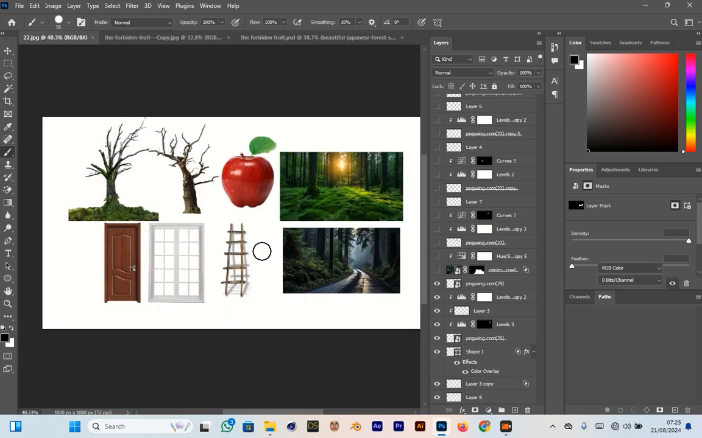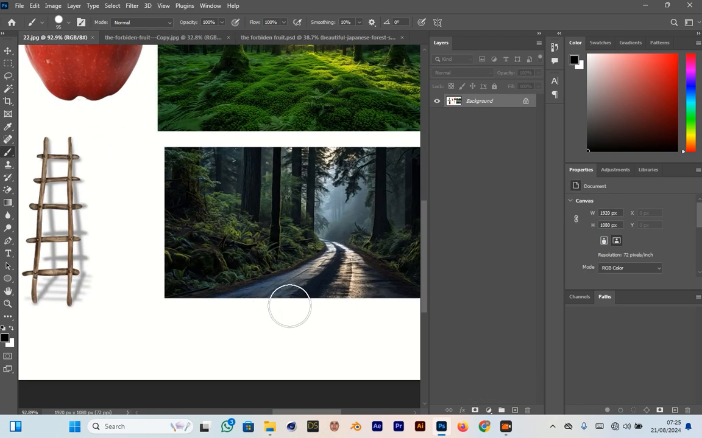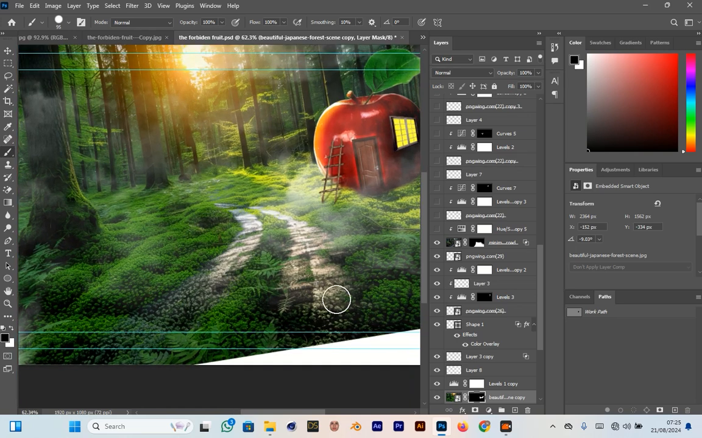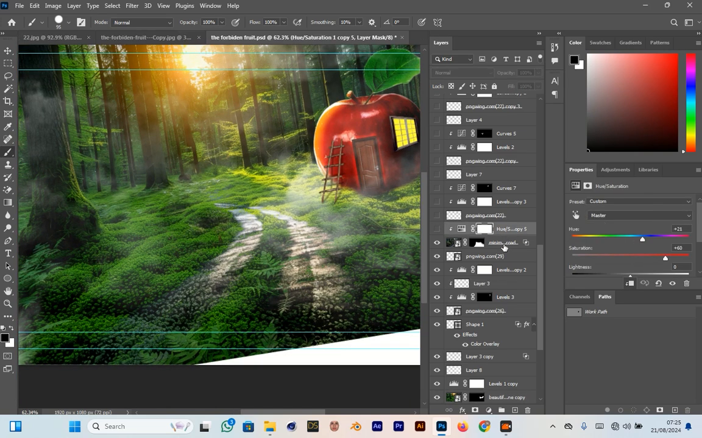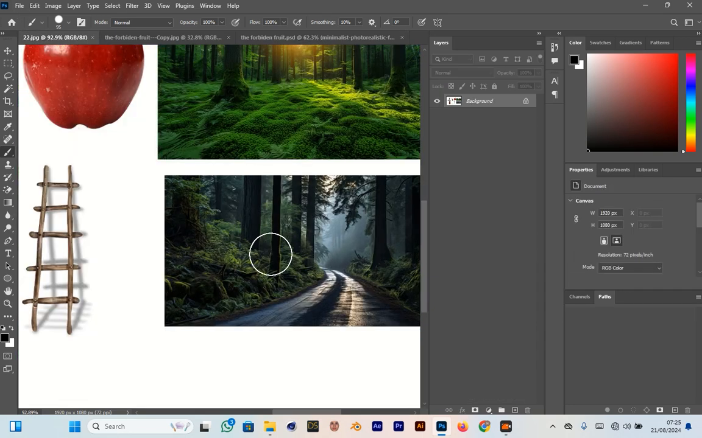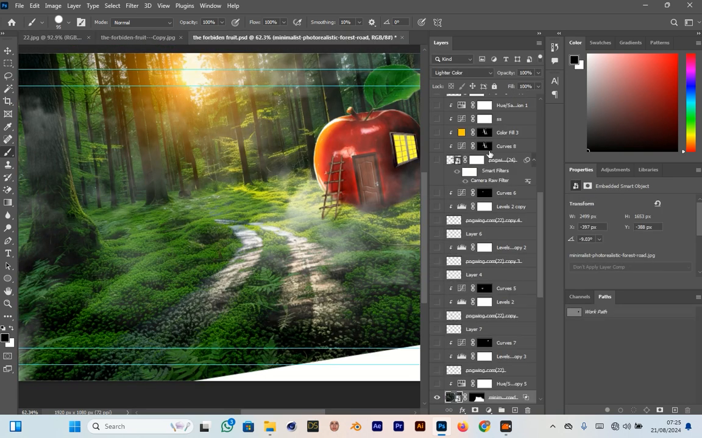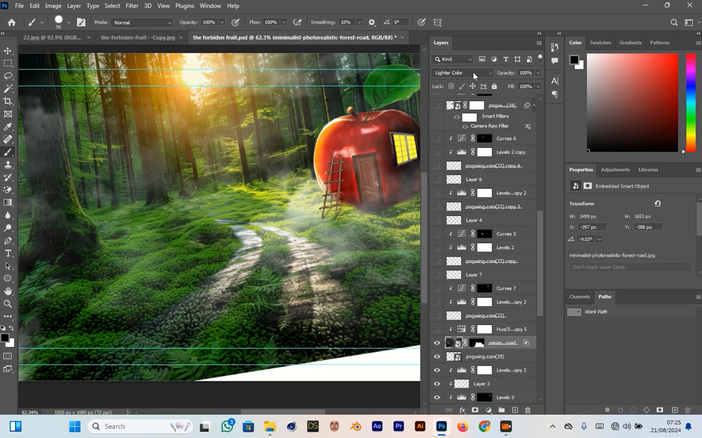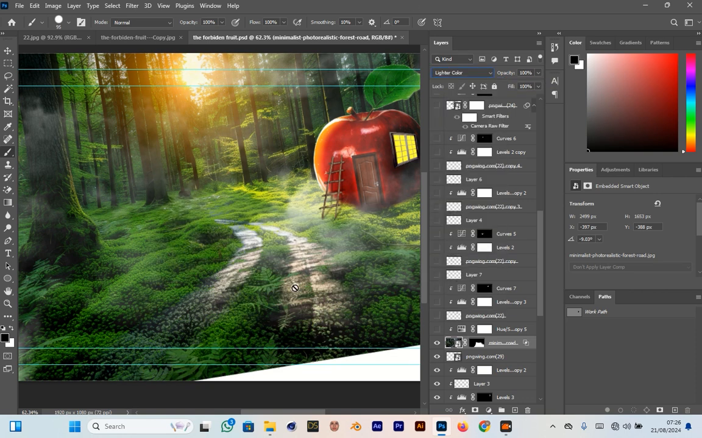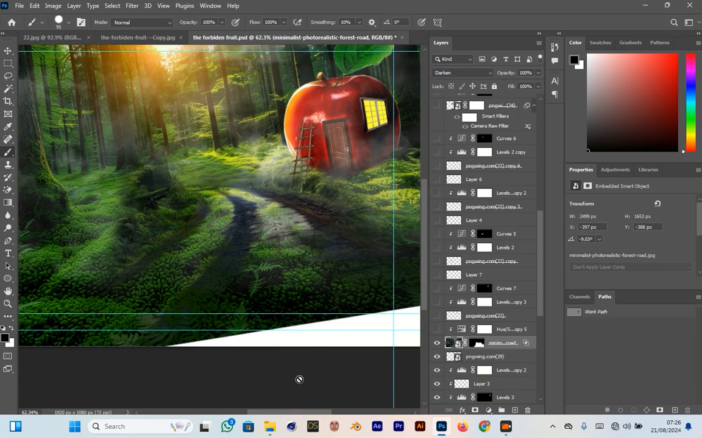So if you look at this image, I said I needed only the road for my scene. So this is it. How I did this was, after erasing part of the images, the trees, I imported this road, and after importing it, I changed the blending mode from normal to lighter color.